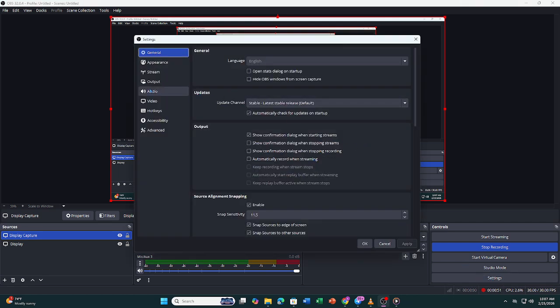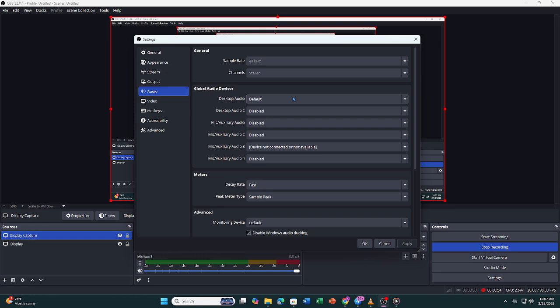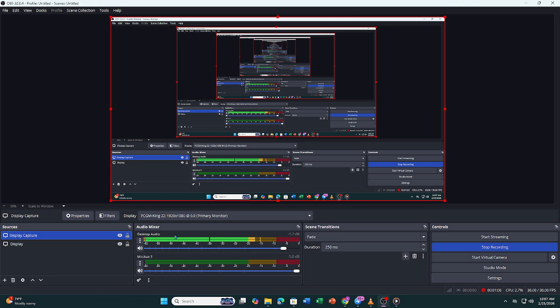Now check your sample rates. Mismatched audio sample rates between OBS and your microphone can cause drifting over time. In OBS audio settings, set the sample rate to 48 kilohertz. Then make sure your microphone in Windows uses the same value.